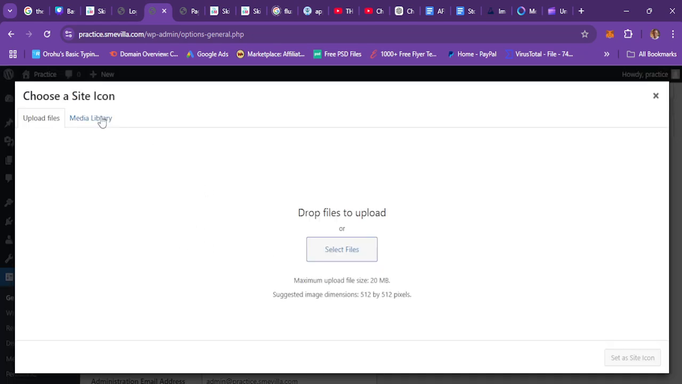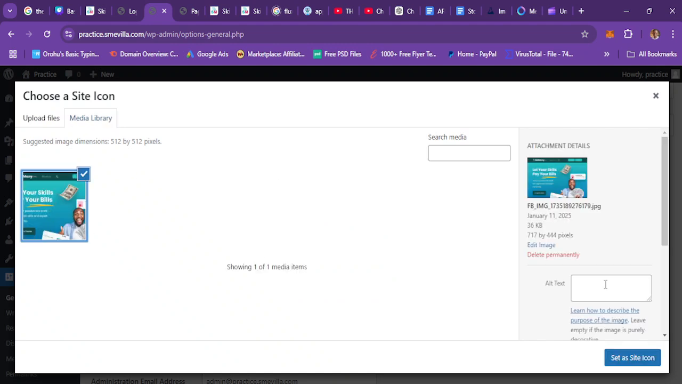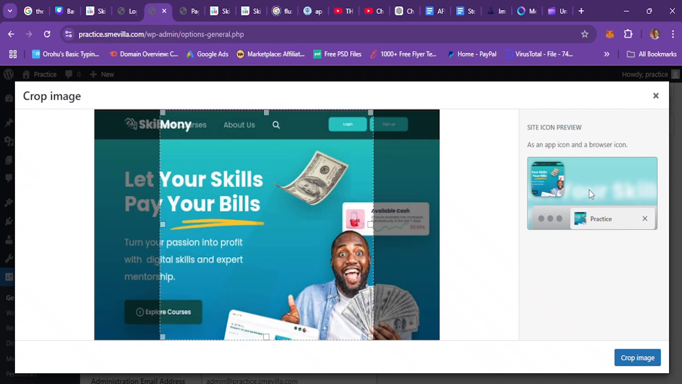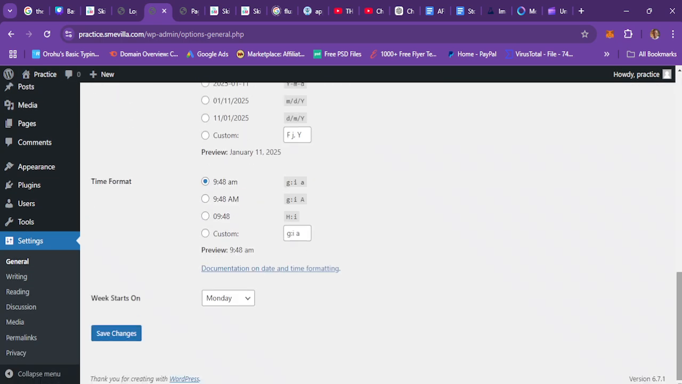Let's choose and see. Do you have any image here? Yes, we have an image here. Let's use this image and see what happens. Remember, this is supposed to be your site logo, so you are supposed to use the right thing. Can you see? This is going to appear. So let me click on crop image and let's save and see what happens.